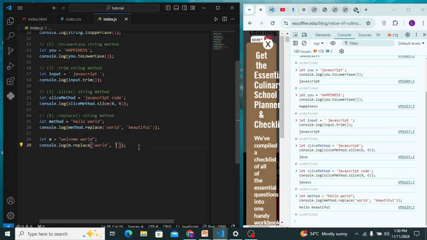So now instead of it saying that, we have "welcome world", right? Welcome world. So now let's replace this welcome with something else. Now let's put the welcome here. Welcome is like the old value. This first code is for the old value, and the second code is for the new value, like what you want it to change to.